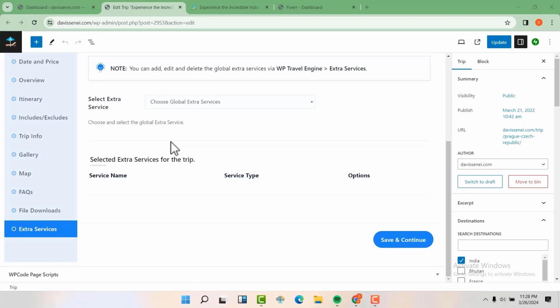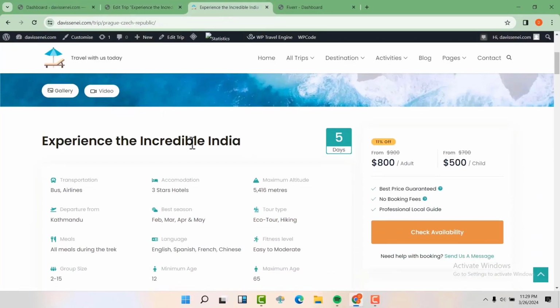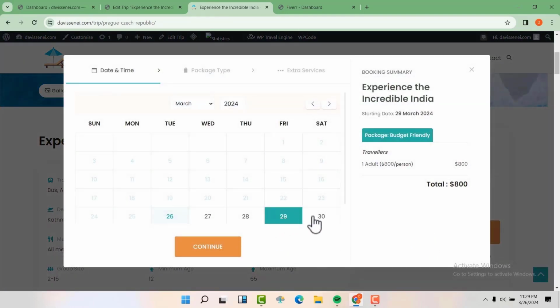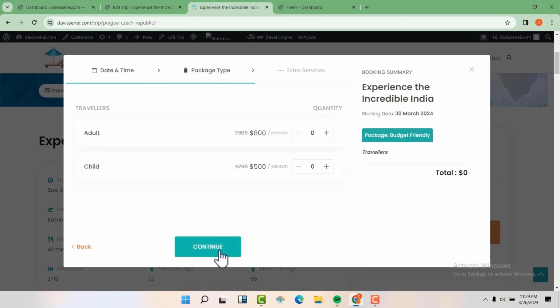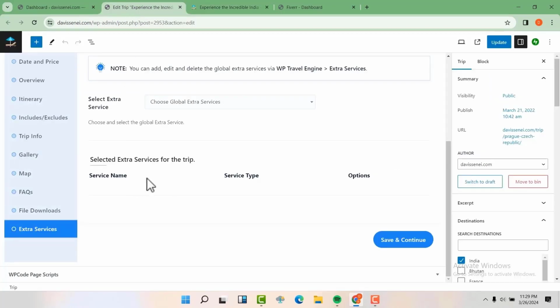But let us understand first of all what an extra service is. So if we go to our front end and maybe we go for a trip, we check for a trip like this one, and then we check availability, then we check a day, then we click on continue. So you'll be able to see that we have a package here. So let me just take one person and one child here, then we click on continue. So you'll be able to see that we have extra services here. So these extra services are what we configure here. So this is the add-on that has added this functionality.